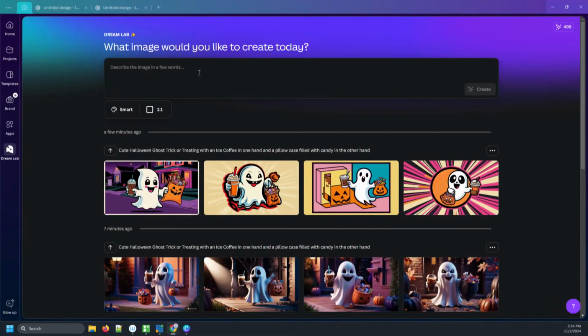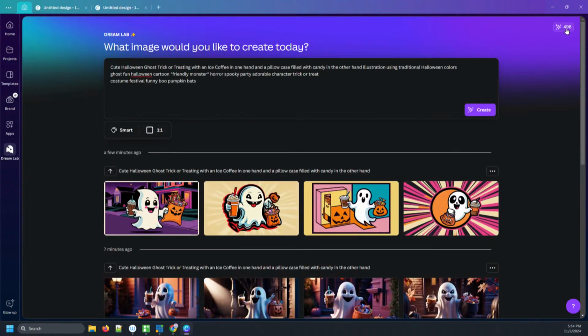Okay, so I've got another one here. I'm going to pop that in for you. So we're going to treat this as a new prompt. Now notice, we're down to 498 already. So this one's got more details, right? It's still got the beginning: cute Halloween ghost, trick-or-treating with the coffee and the pillowcase. I'm going to try putting pillowcase in quotes, because sometimes with code that helps let it know that it's one thing and not individual words.